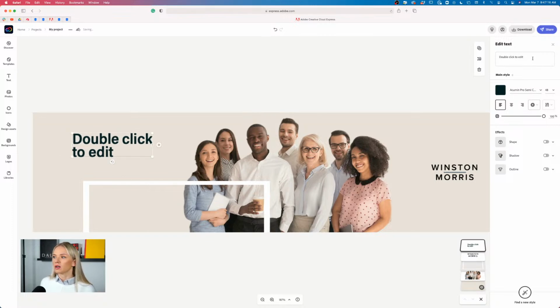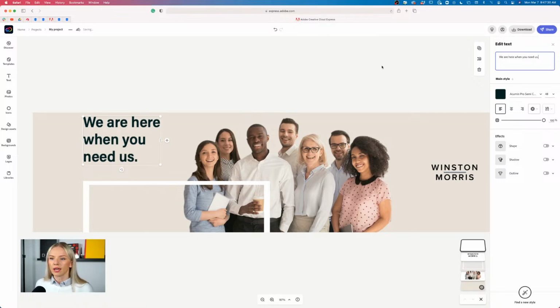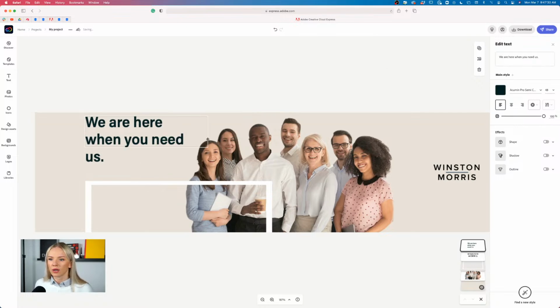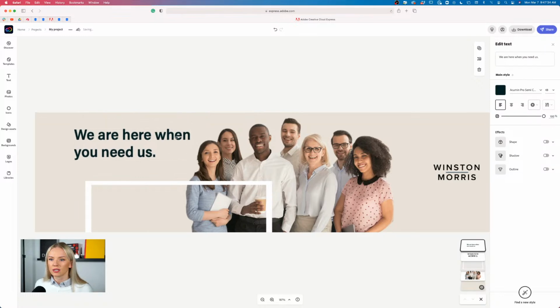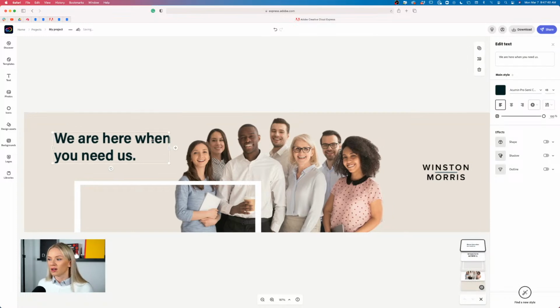Let's type out our text first, and then we can really preview what is going to be necessary on adjustments. Okay, we are here when you need us. Okay, so now I can go in and adjust this. And this already kind of looks like a really good banner that you might see on ads somewhere outside, maybe even printed.